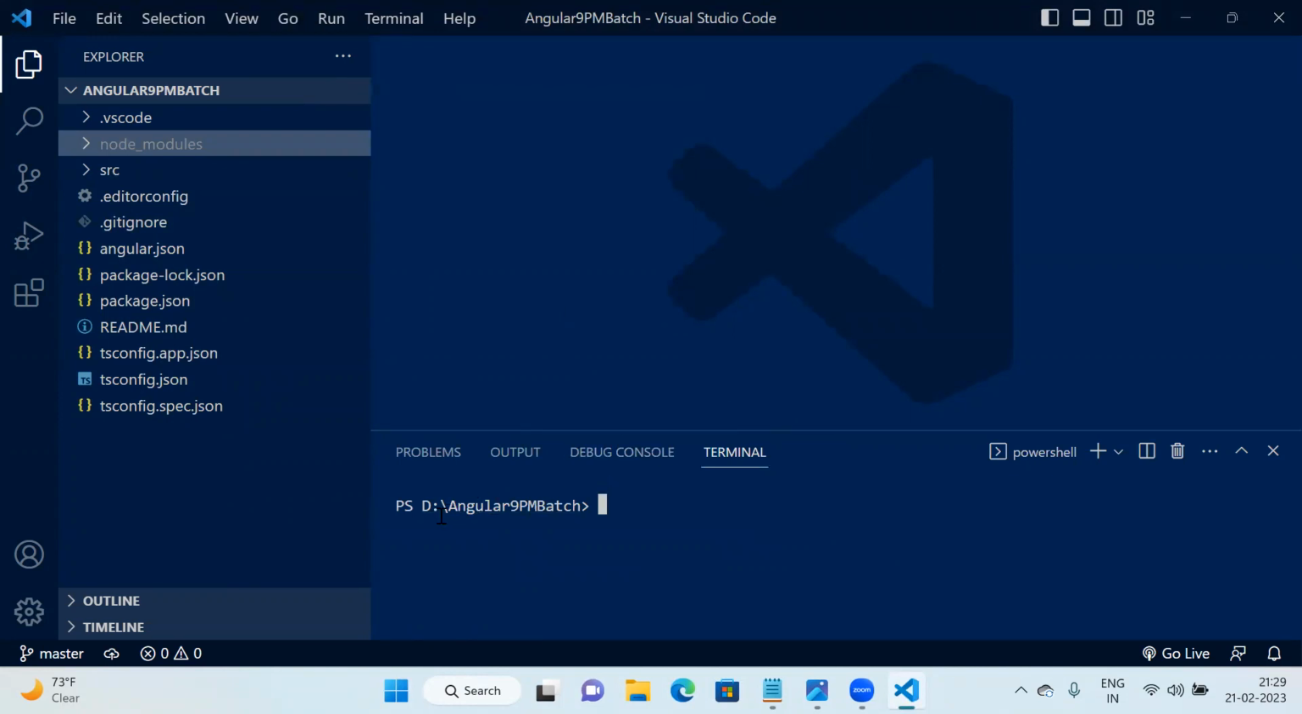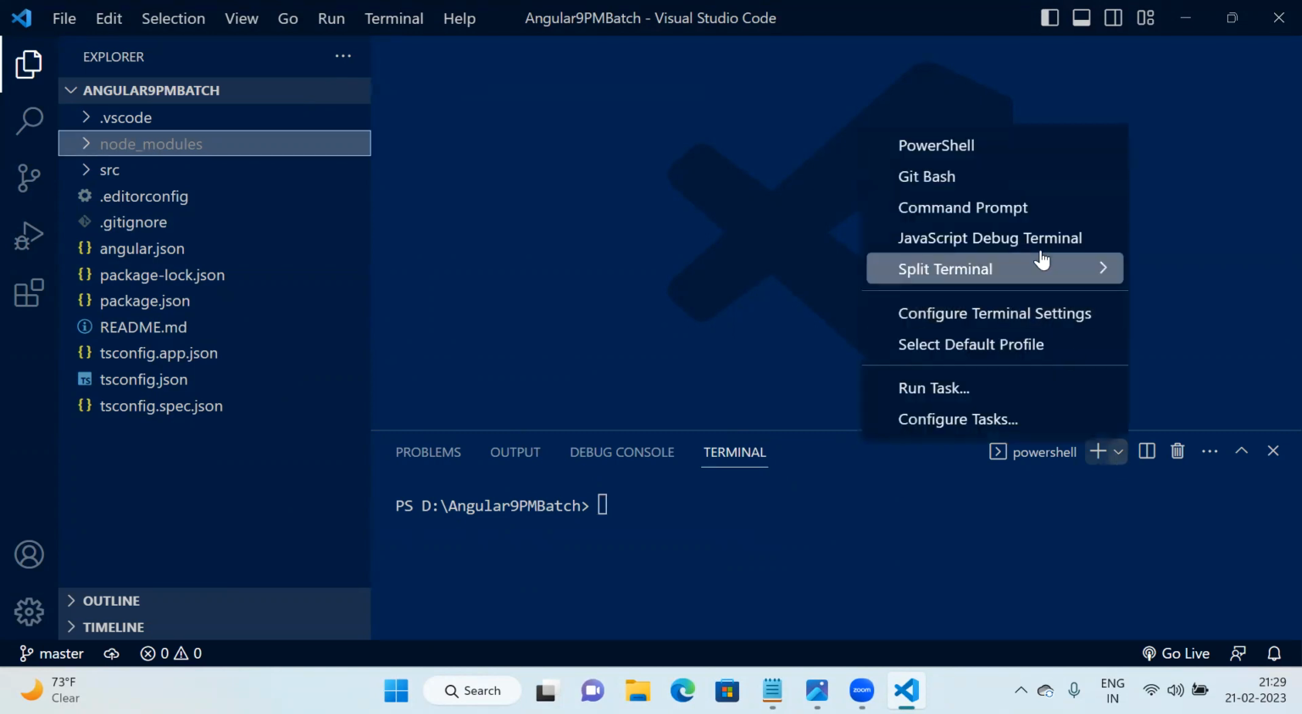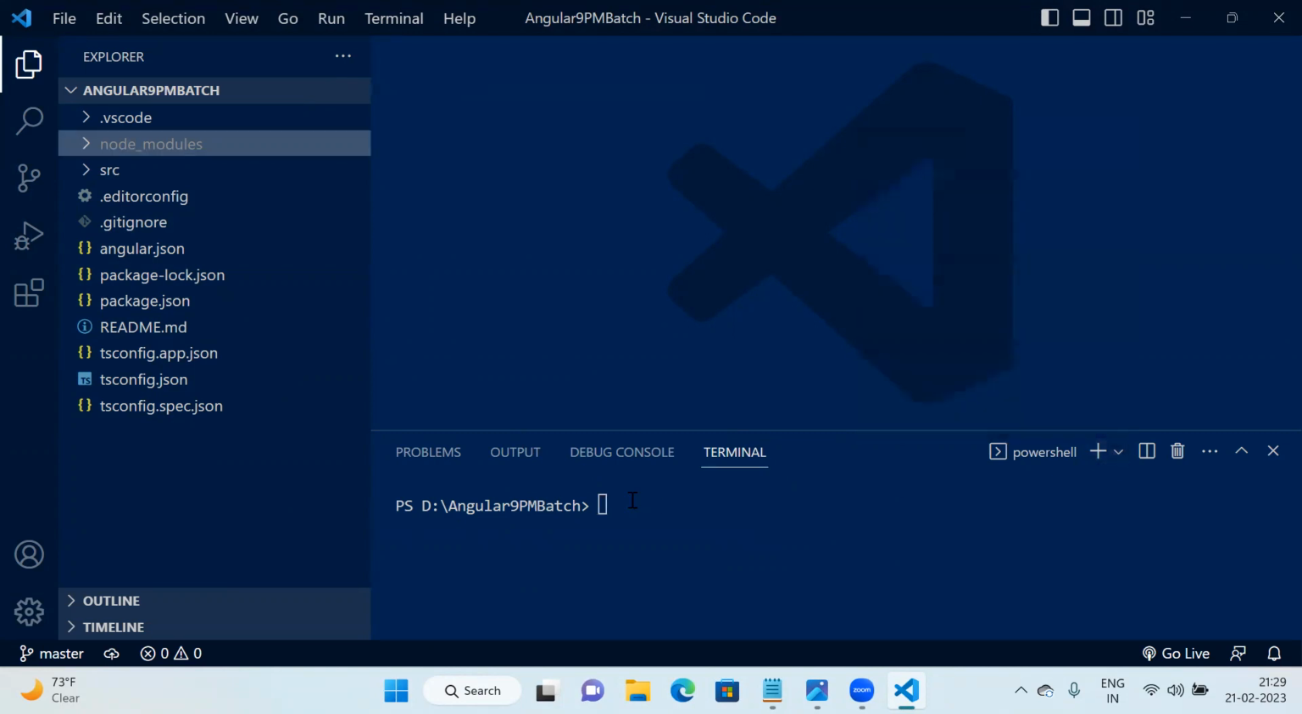Sometimes the command prompt commands will not work in PowerShell. So you can select the command prompt from this drop down, or through a command you can change it, like cmd and cls. Now I have to run this application. So I told you either you can run ng s or ng serve. It will create the localhost 4200.